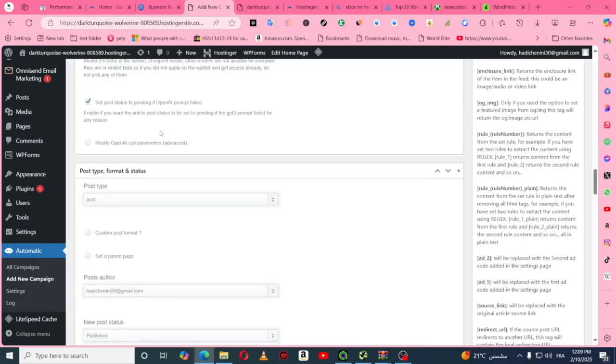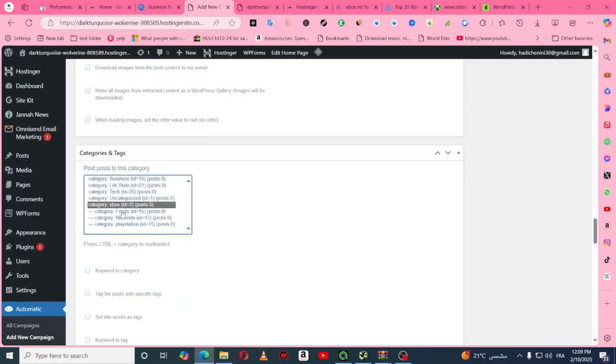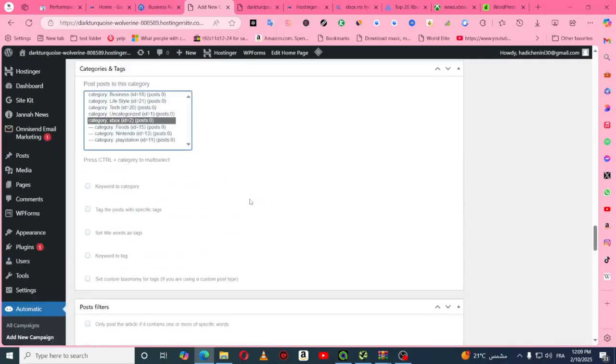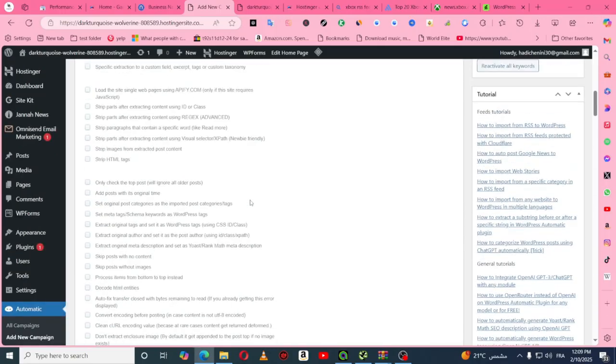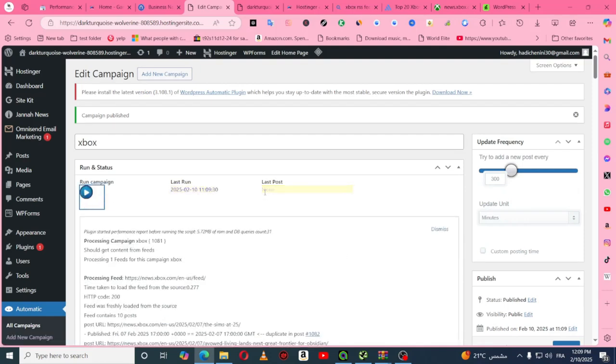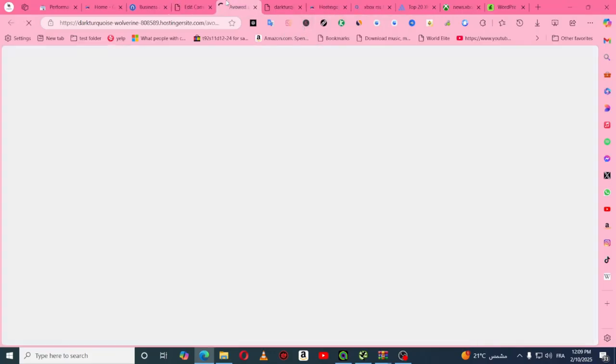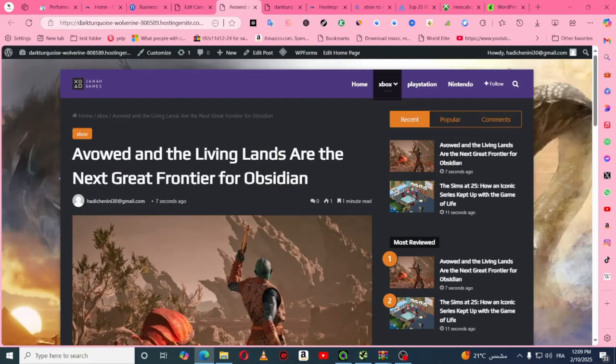So scroll all the way down, okay, and in here you have the categories list. So select the category that you wish to post in. Like I said, we're gonna be posting in Xbox, so just like that, select Xbox, and yeah, go all the way up and click on publish. Once you do that, click on run campaign once, and as you can see, now we have a new article that is posted in our website just like that.